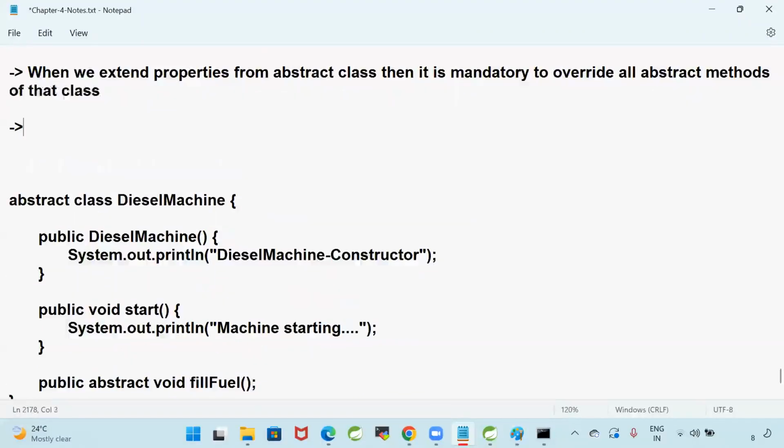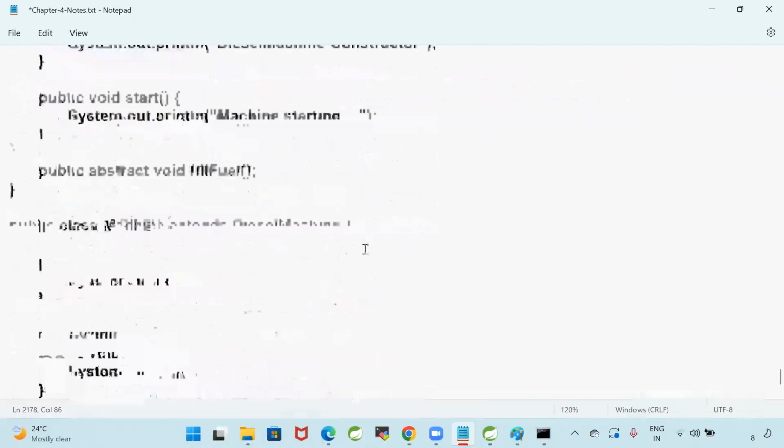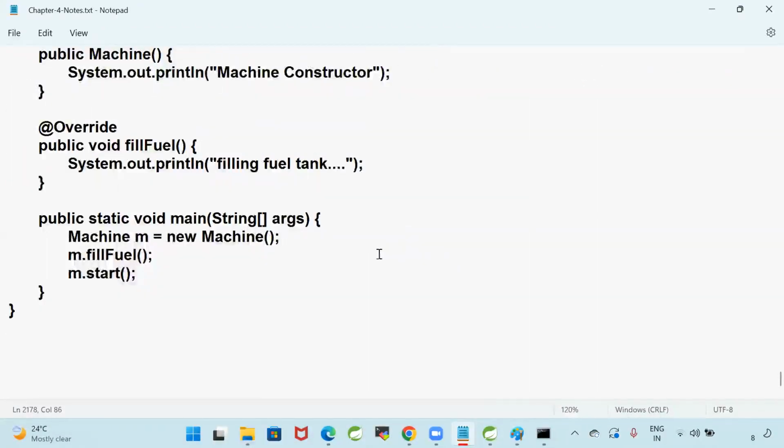When we create the object for a child class, the super class constructor will execute. If your class is extending the properties from an abstract class, the abstract class constructor also will execute. The abstract class constructor will execute when we create the object for the child class.